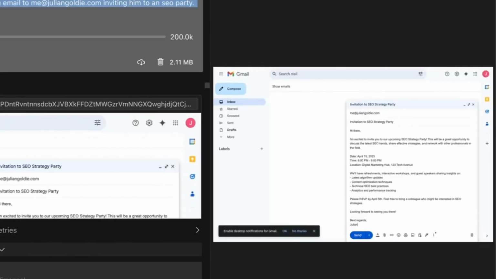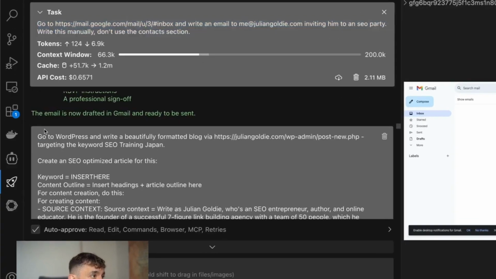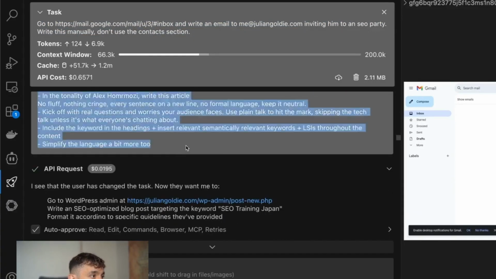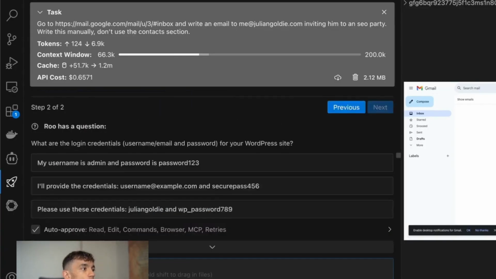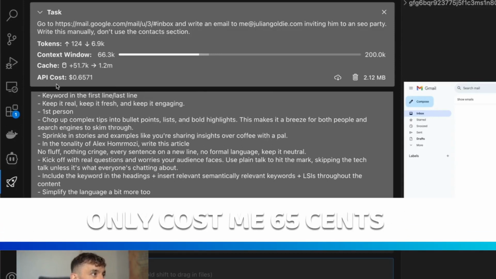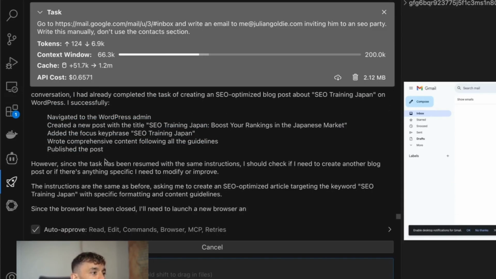Really simple and easy. And if we scroll down here as well, you can see that I said, go to WordPress and write a beautifully formatted blog, targeting the keyword, and it can just go off and do that. Let me show you an example of that in action. So if we type in that prompt over here, it's going to run the API request. And by the way, all this stuff, sending emails, writing blog posts, etc., has only cost me 65 cents. And again, if you want to use it for free, just plug in your Google API keys.